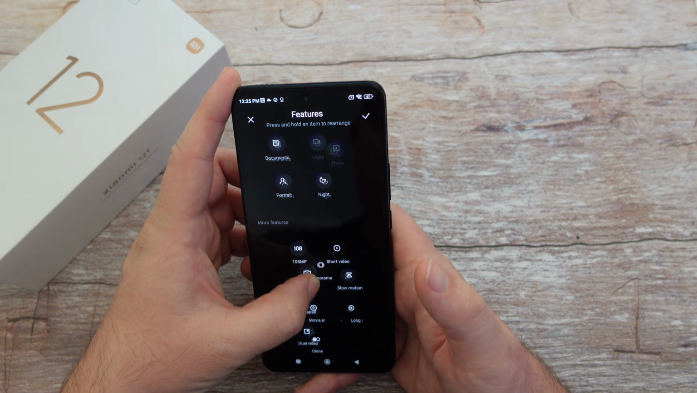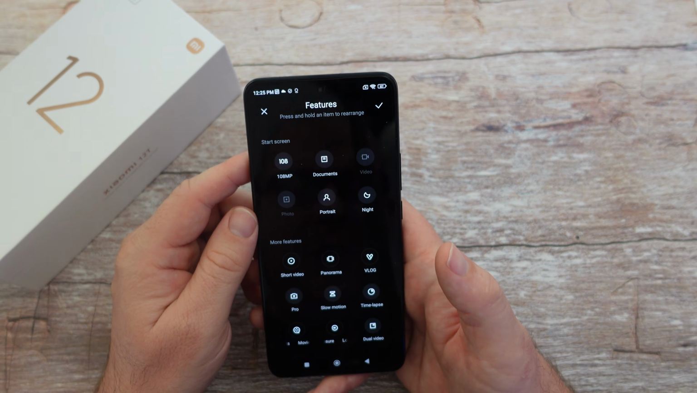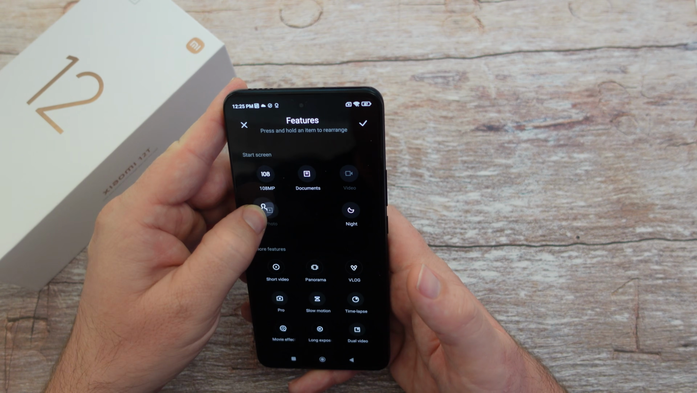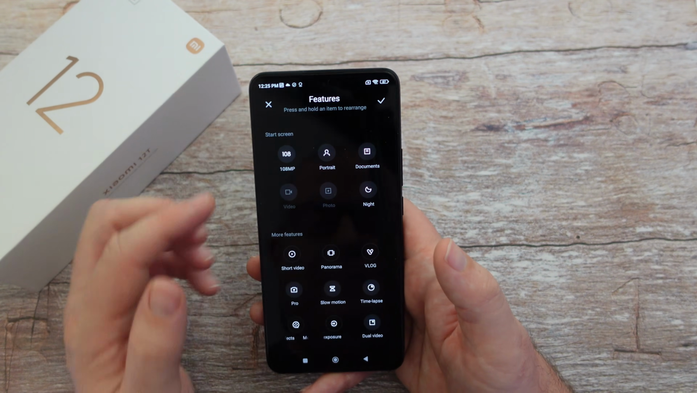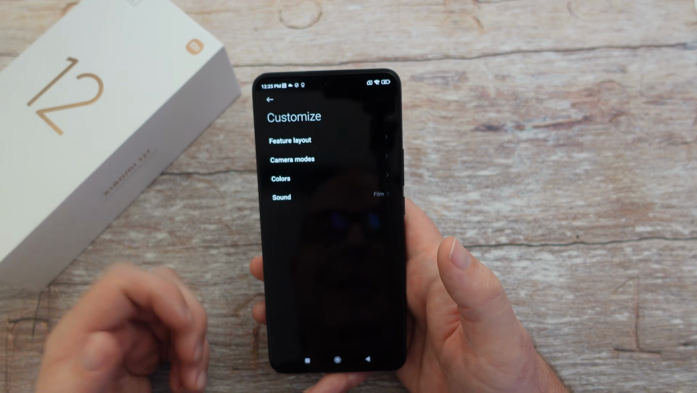So just press and hold on it, drag it down, and you're like, you know what, I do want 108 megapixel to be there. And you can move these around too. If you want to, you know, flip-flop these a little bit, you can. And that's how you would move them or add them. Once you're done, hit the checkbox in the top, and that's that.